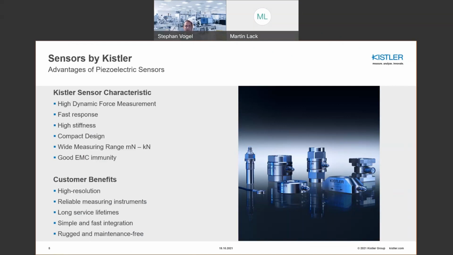It's very easy to integrate them, and they are very rugged. They can be used in harsh environments as well as in clean room environments. So that's just a little bit about the sensors. If you want to know more about that, please feel free to contact us.